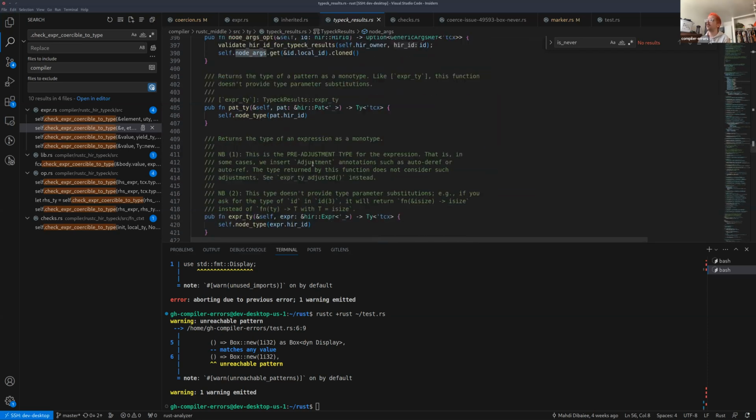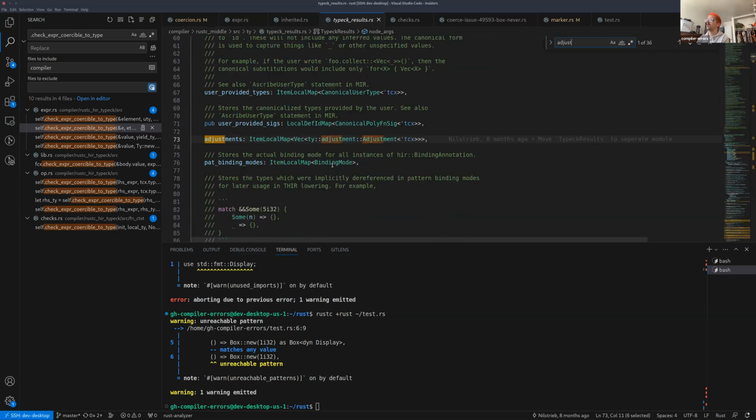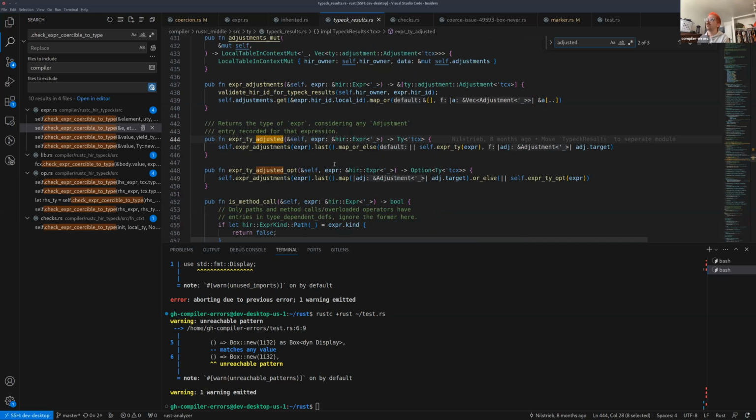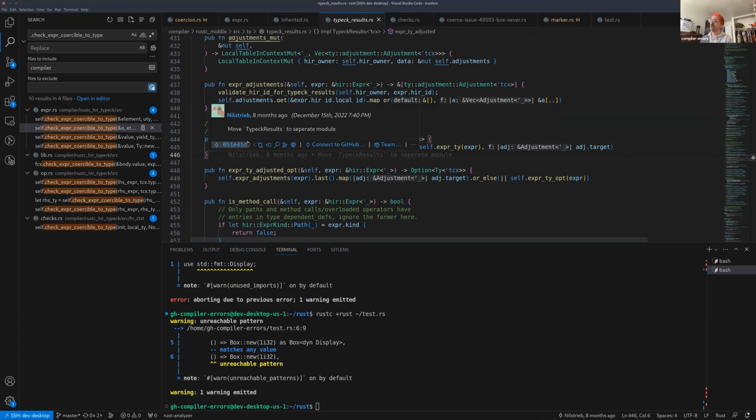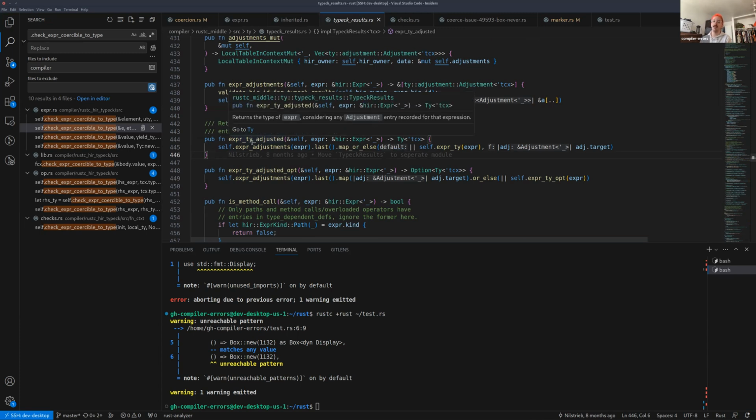For example, there's node type adjusted, which will actually give you the post-adjustment type of an expression, which is typically what you want. Typically what you want in a lint, for example, because it's the type that something ends up being after applying all the adjustments to it.